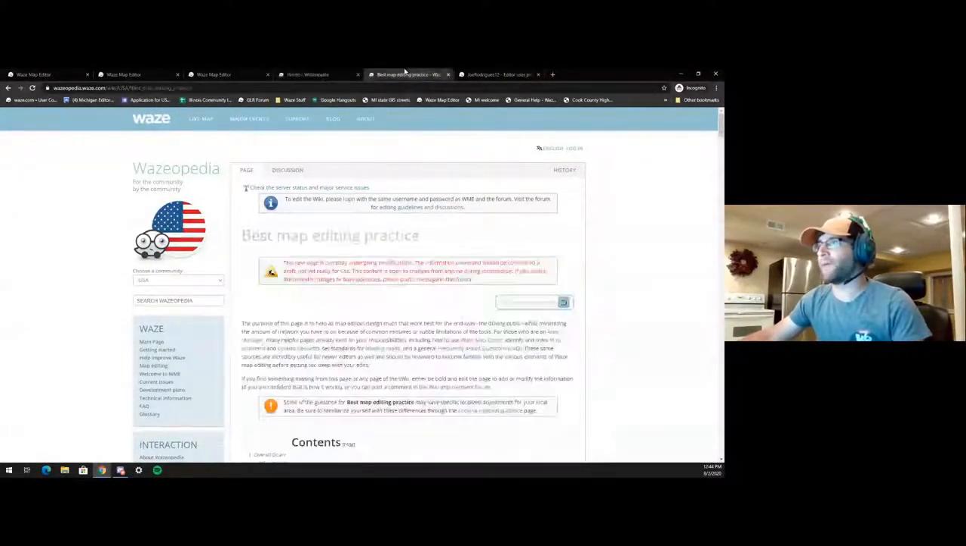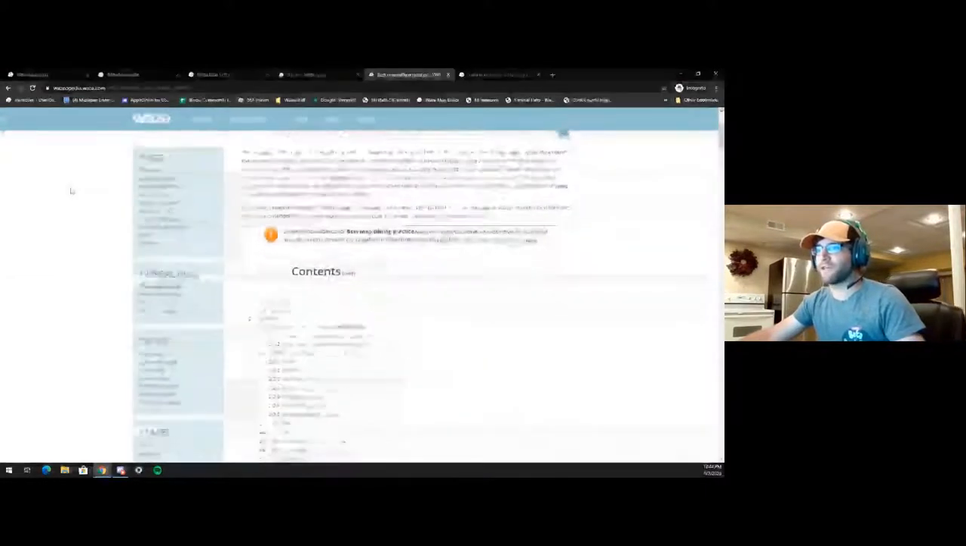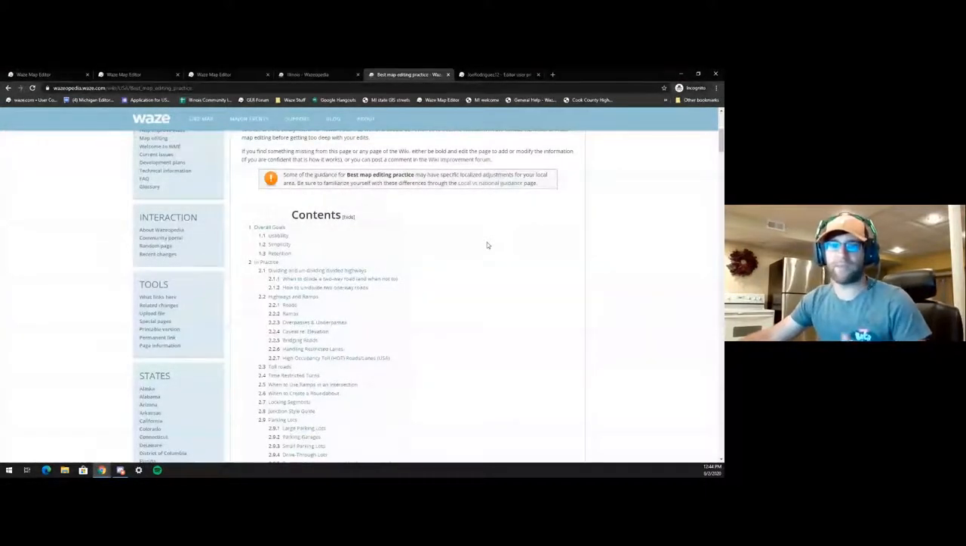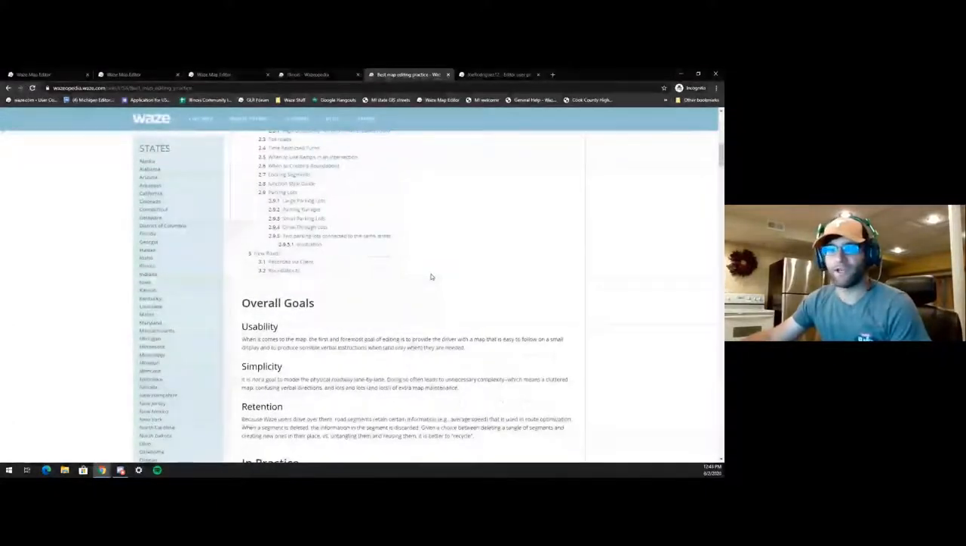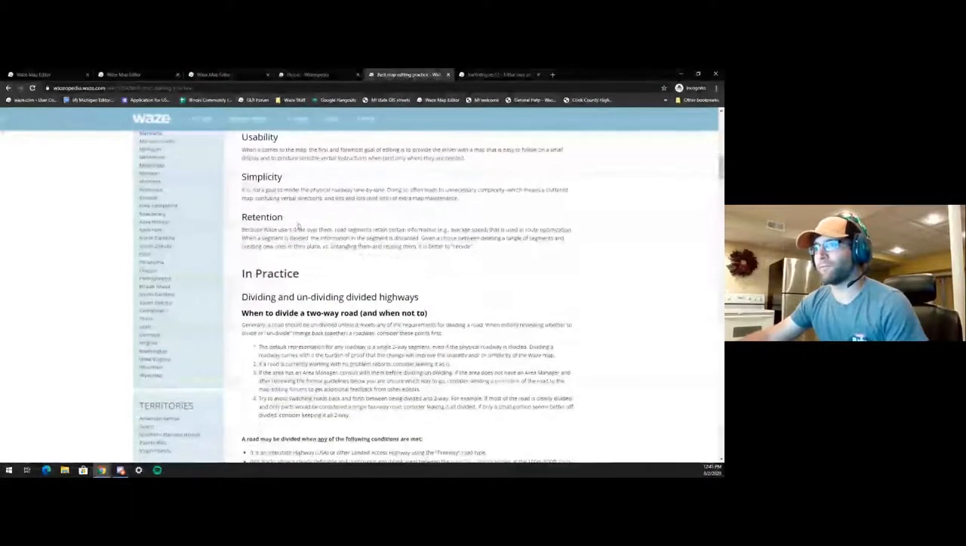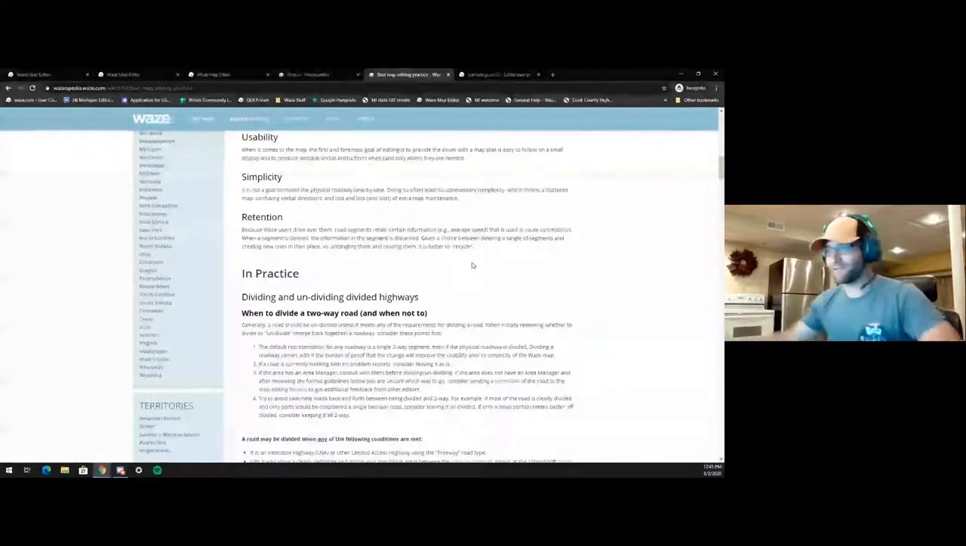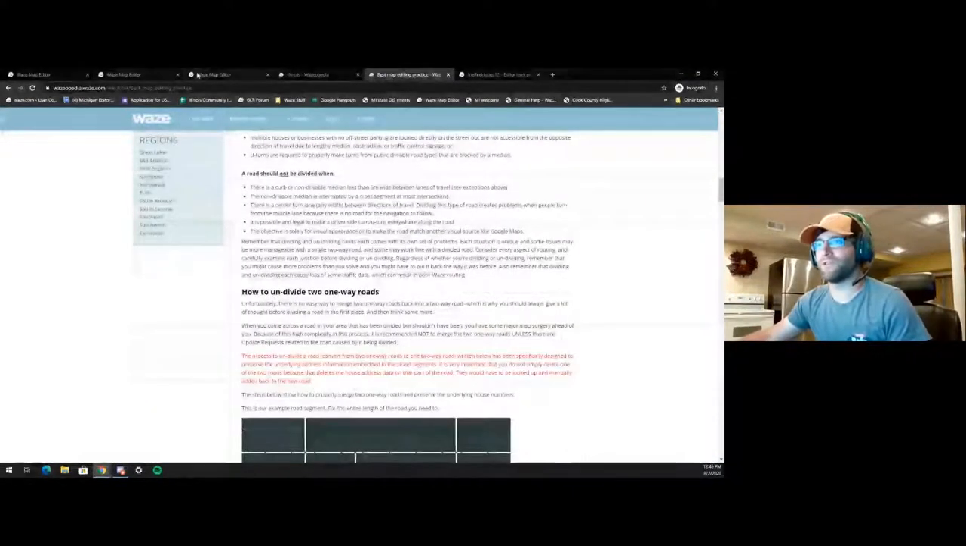Another place to start is the Best Map Editing Practice page. This has a lot of good info on some best map editing practices that you might not know of, because there's a lot of things we do in the Waze Map Editor that might seem a little odd or different. But there's usually a method to our madness, and there's usually a reason for why we do things. Maybe there's a hidden reason that you can't see, or there's a back-end thing going on that we want to show you, but we cannot show you. So this is a good place to go through the things that are good to do and things that are not good to do. So this is a really good resource.